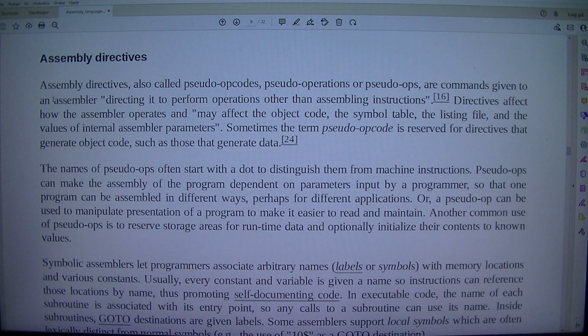Assembly directives, also called pseudo-opcodes, pseudo-operations or pseudo-ops, are commands given to an assembler directing it to perform operations other than assembling instructions. Directives affect how the assembler operates and may affect the object code, the symbol table, the listing file, and the values of internal assembler parameters. Sometimes the term pseudo-opcode is reserved for directives that generate object code, such as those that generate data.